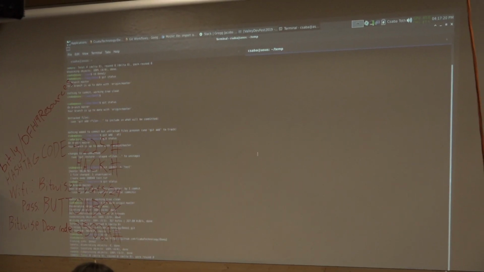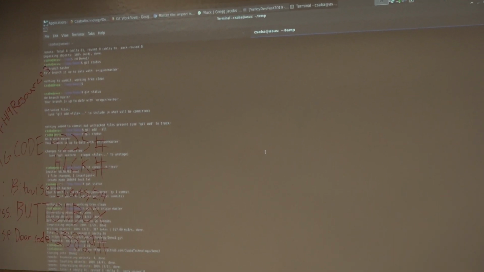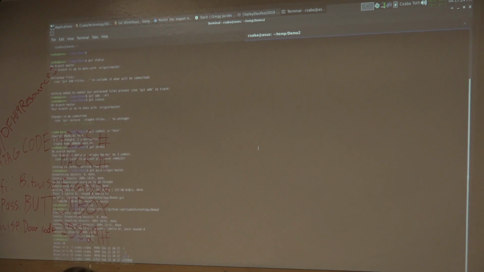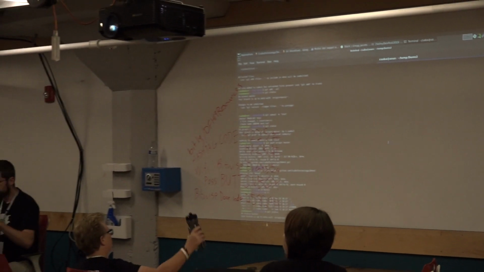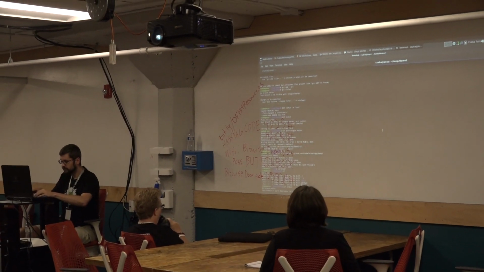Now I'm going to navigate back and I say git clone. This is standard Git right now. But I'm going to navigate into this new project. And I say git flow init.